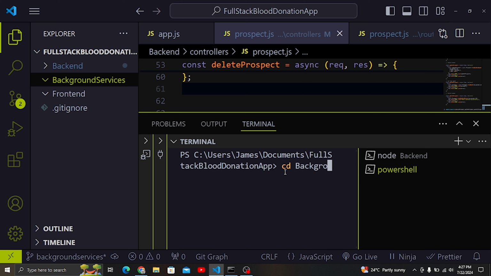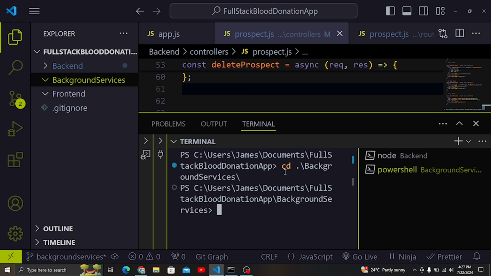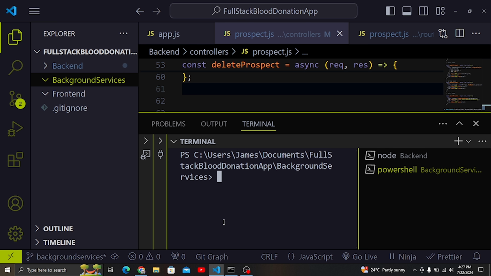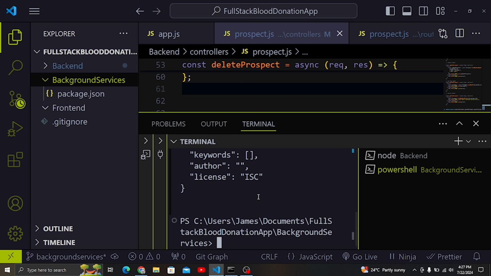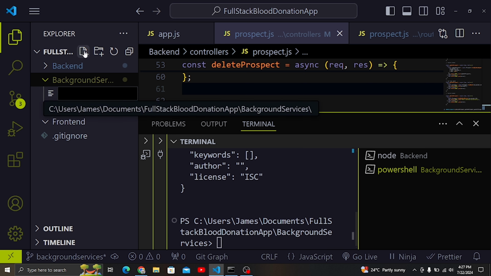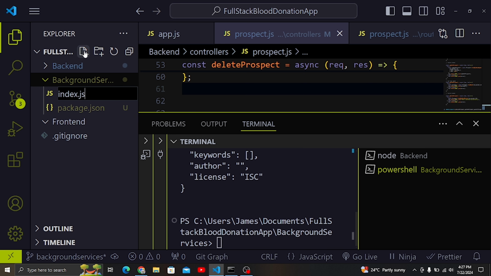So I'm going into background services, and here I'm going to initialize another node application, because background services is part of a backend, or is a small backend. So I'm going to do init and then -y right there, and then you'll be able to see that there's a file that will be generated called package.json, and you can see it here. So inside here also I'm going to add index.js, like that.